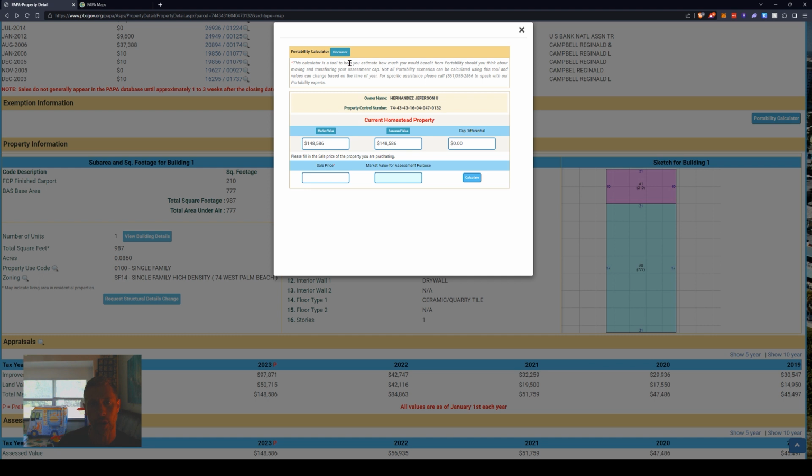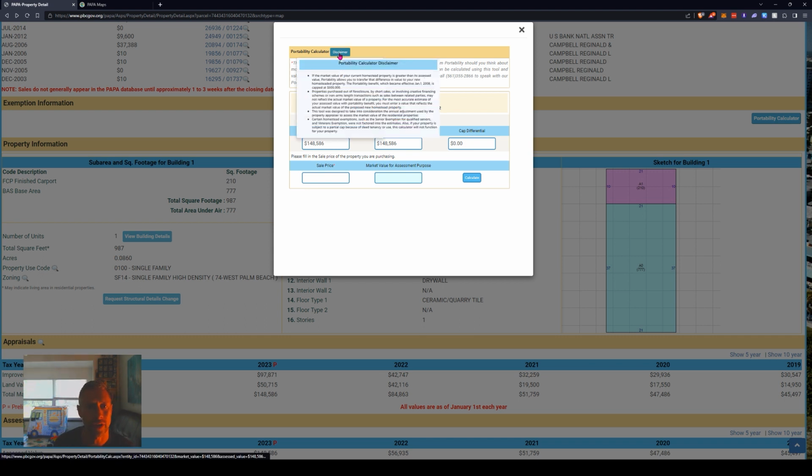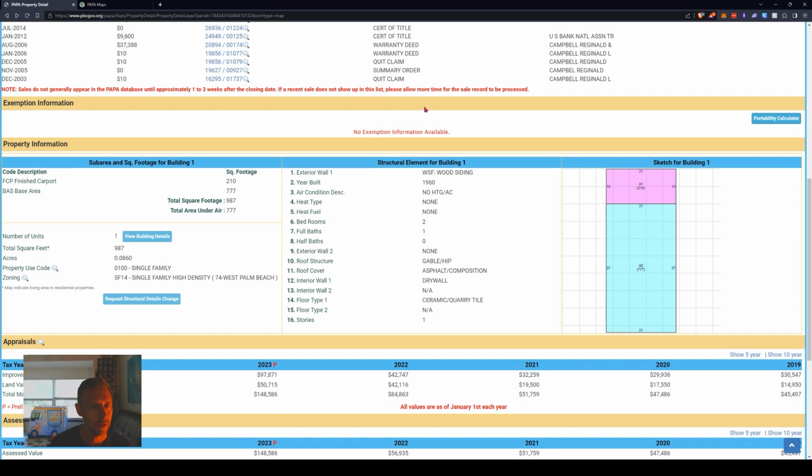You can see right here, it helps you estimate how much you'd benefit should you think about moving and transferring your assessment cap. So it's nice to have a calculator like that. It is helpful, and there's a little disclaimer here. It gives you a little bit more information about exactly what they're talking about and how you can move some of the value of a current home over to the new property. So it's nice that they actually have a calculator like that.